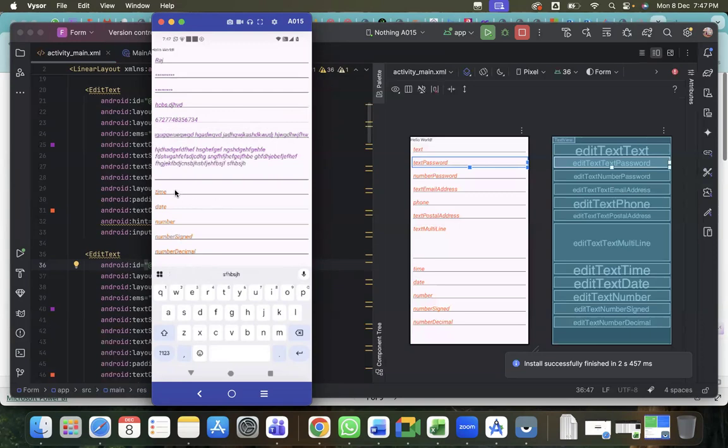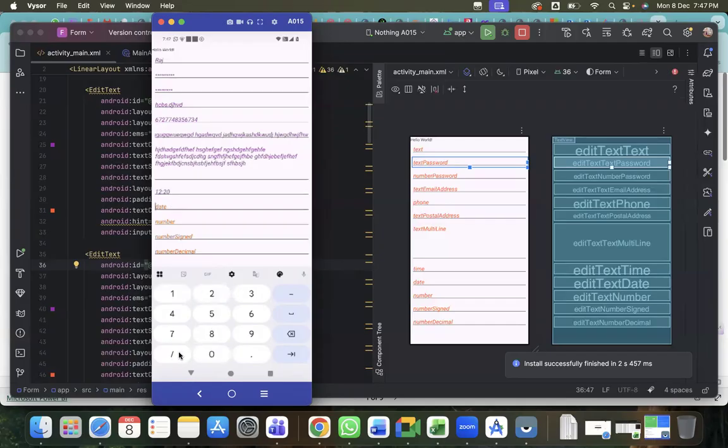Then type. Here we can enter the type, because of time we use this one. 12, 20, date. For the date, we use slash or hyphen. 12, 12, 20. Number is only numbers. Number sign is numbers. Number decimal is numbers, and decimals you can use like this. Here we cannot use decimals, it cannot accept the decimal. It's only decimal, like the difference. So this is the way we are applying this.